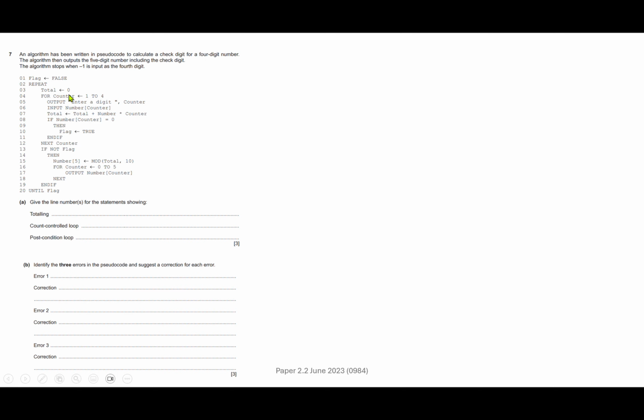Okay, question 7. An algorithm has been written in pseudocode to calculate a check digit for a 4-digit number. So a check digit, as you may already have revised, is simply a digit that we add to some data, and we can use that digit to check the rest of the data is correct. So used in things like barcodes. So it's an extra piece of information that we add, and it actually becomes part of the data. So that's what a check digit is.